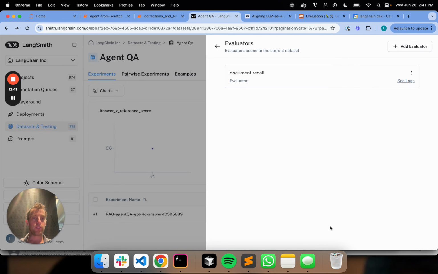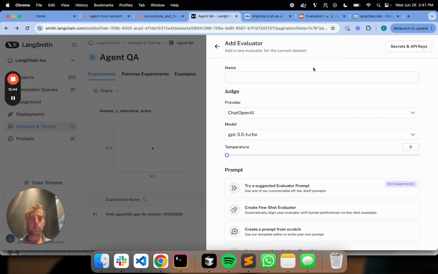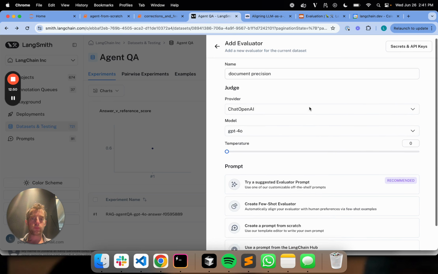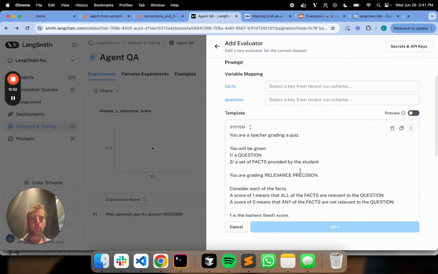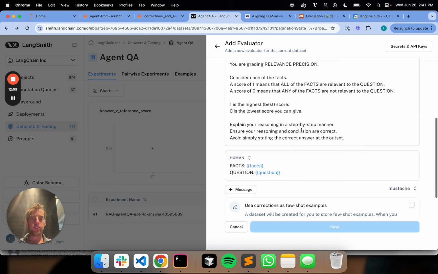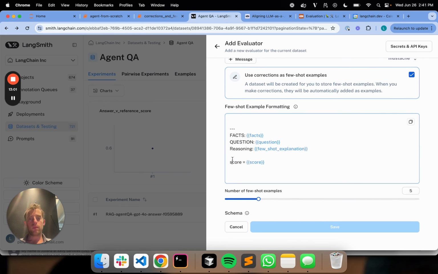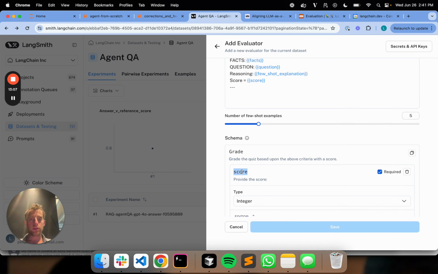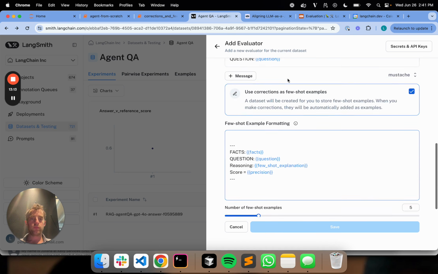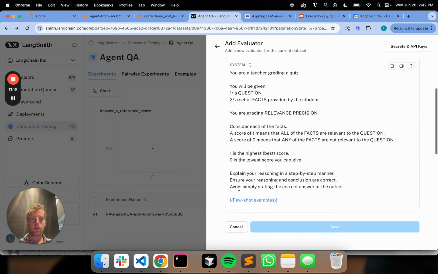So that's one of our evaluators. This will be for document recall. And I can add another for document precision. I'll use 4.0. Try an evaluator prompt, precision. So basically this is going to be the same as we did before. I can add this as a set of few shot examples. Nice. I'll call this precision. And I'll say here are some examples to calibrate your grading.